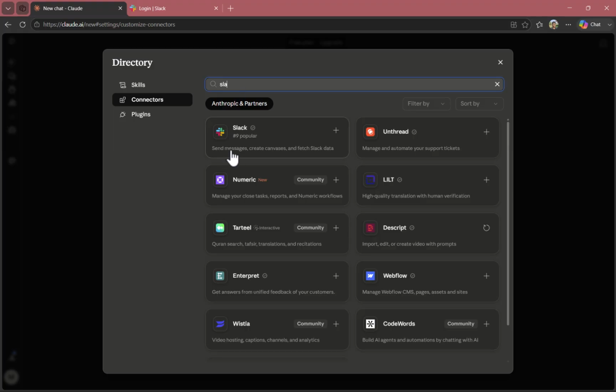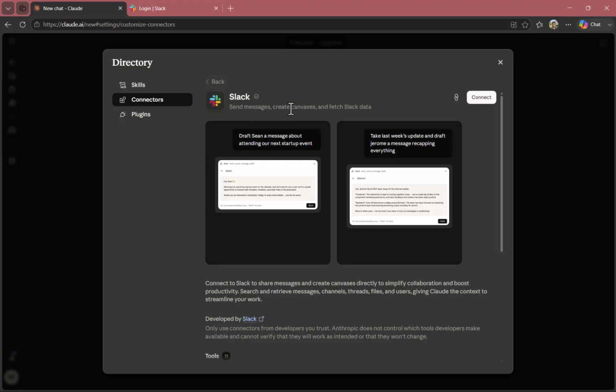All right, and you can see here it says send messages, create canvases, and fetch Slack data. So you can draft Sean a message about attending our next startup, or take last week's updates and draft Jerome a message recapping everything. So they basically showed you what you can do and what you can achieve. So you can connect to Slack to share messages and create canvases directly to simplify collaboration and boost productivity.